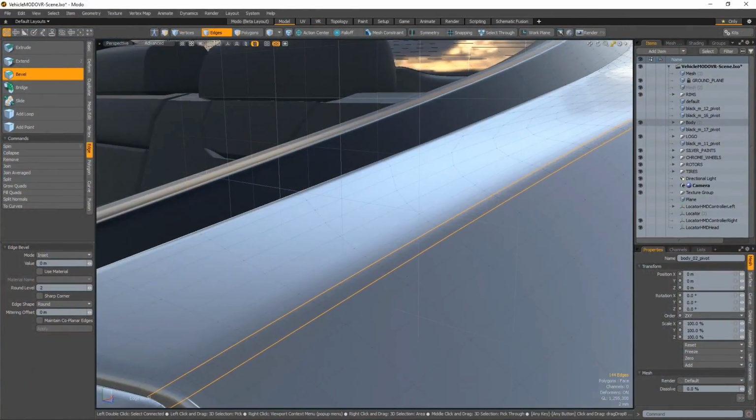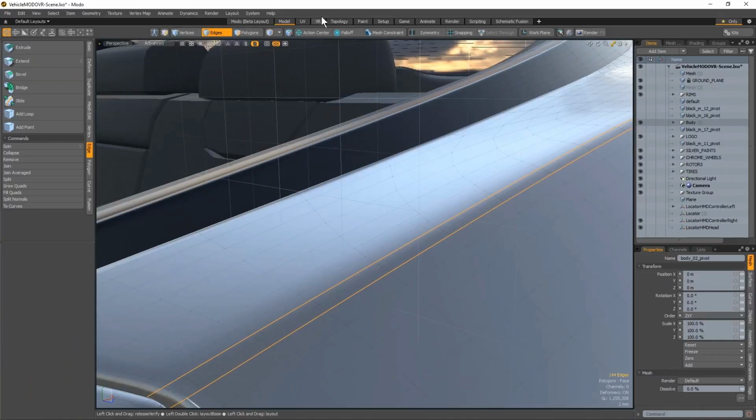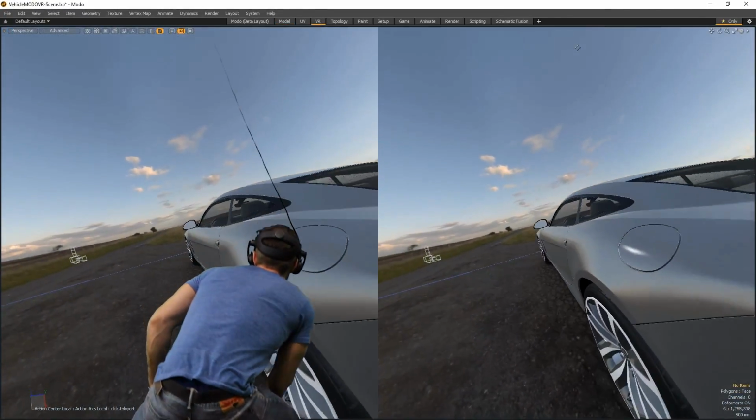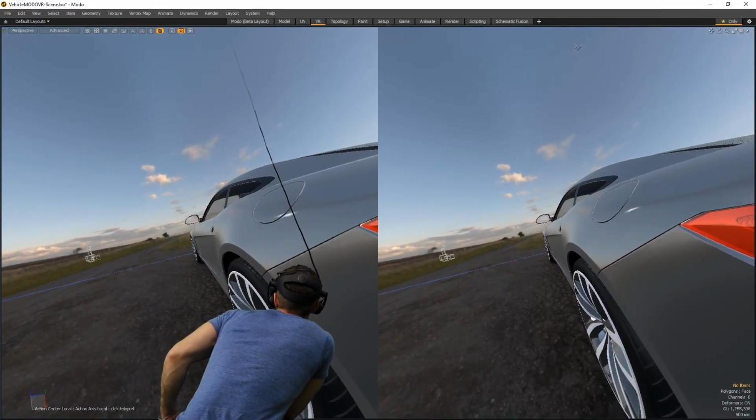Having this VR environment so deeply integrated into Modo allows you to move seamlessly from one environment to another, allowing you to experience the scale and structure of a scene in new, informative, and exciting ways.